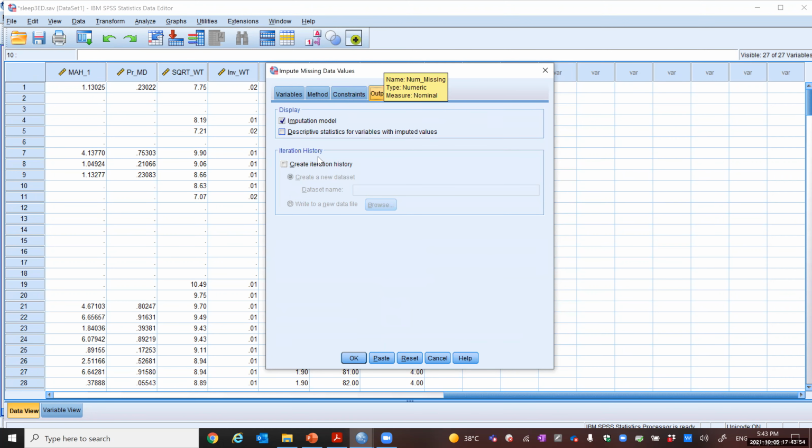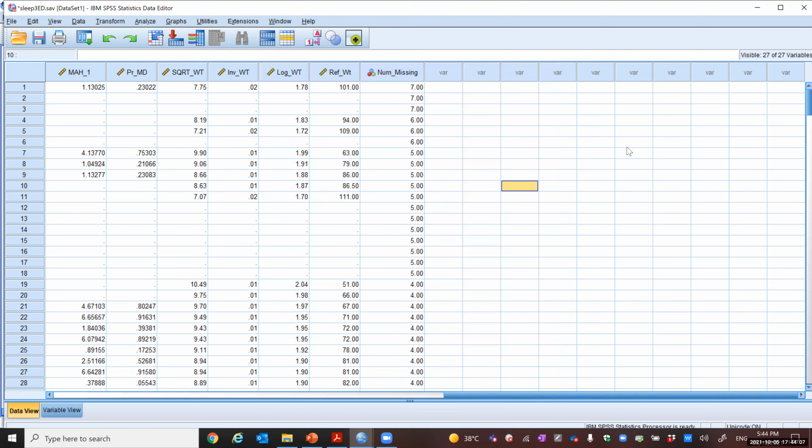Yeah, imputation model and descriptive statistics with imputed values. You can also ask SPSS to give you output of the descriptive statistics when the missing values are replaced. Okay, so this is how you can run it.